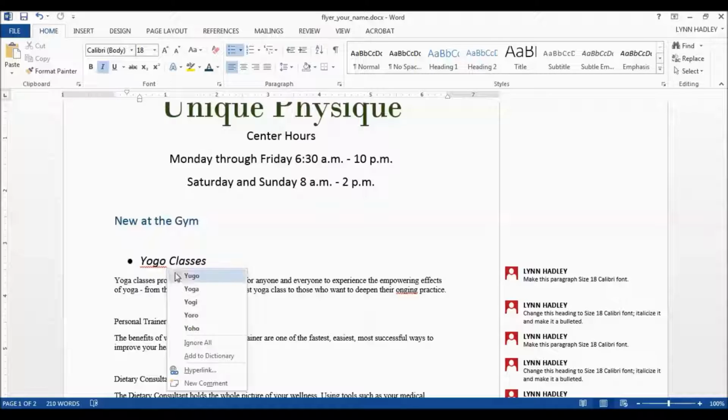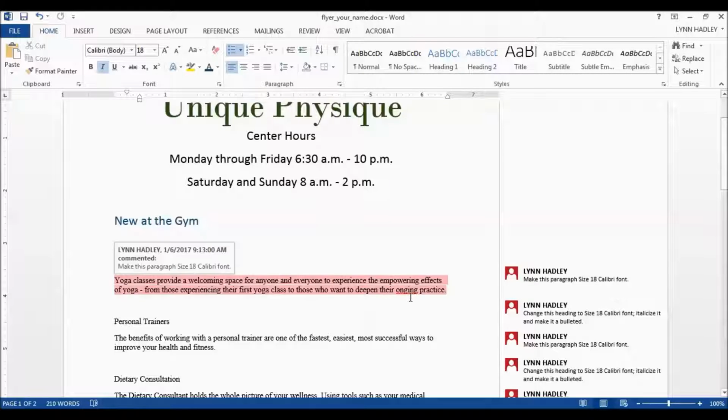It's telling me that this should be spelled yoga. So I right click and change that. When you see a red underlined word like this one, that tells you it's misspelled. So you need to correct those misspellings as you come across them.